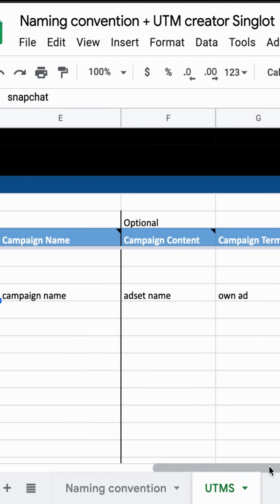And finally, with the mandatory fields, you have the campaign name, and essentially you input the name you want for your campaign. Remember to make it according to your naming convention, because that will help you define everything and have everything a bit more organized.